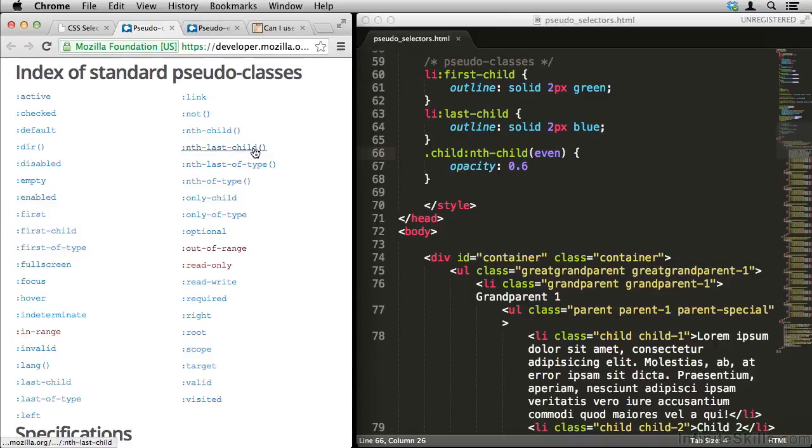We also have nth-last-child, that'll do the same as nth-child, but counting from the back. We've got nth-of-type, nth-last-of-type. Those will both do the exact same thing, but will constrain what they target down to the type of element that you're targeting. So those are the most popular pseudo-classes.